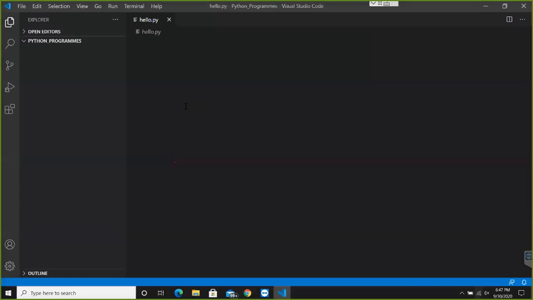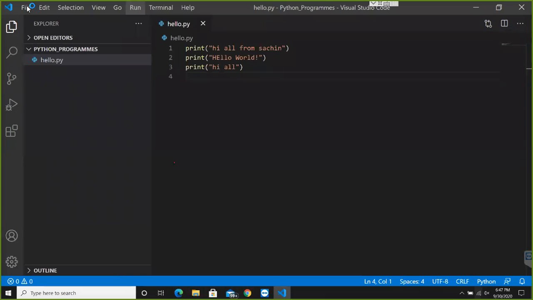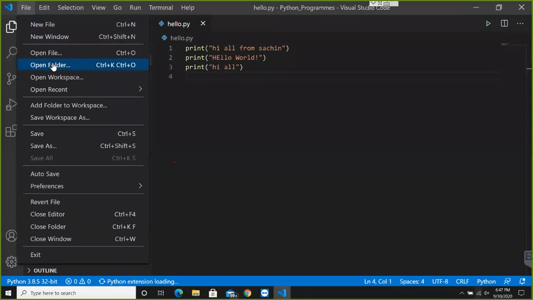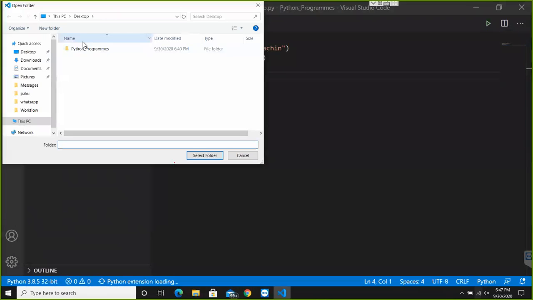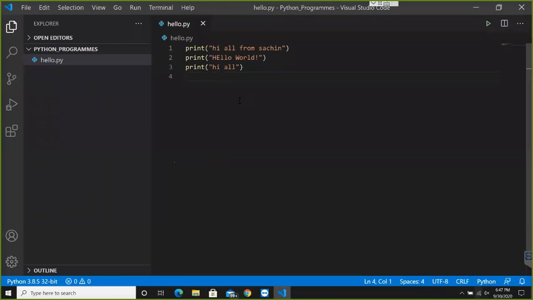Now I want to store my programs in the directory. So what I have to do is select File here and open the folder. You have to select the directory in which you want to store all your programs. I have selected this, so just click on this button. That's fine. Now if you want to create more Python files, you can simply create them here.